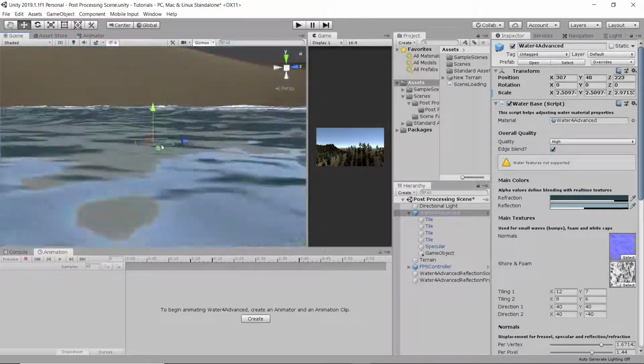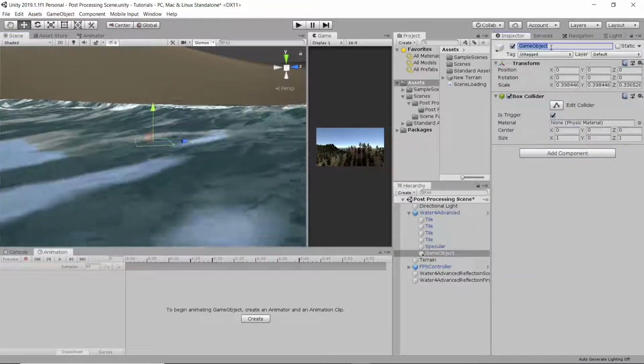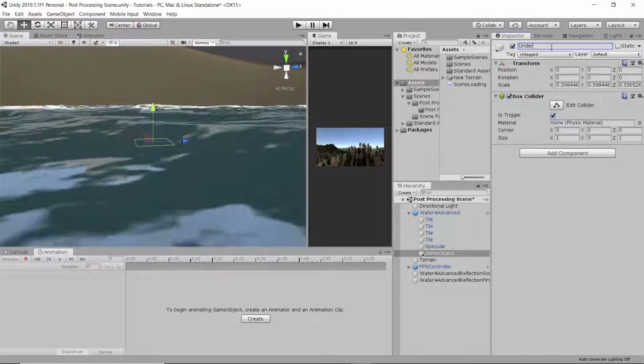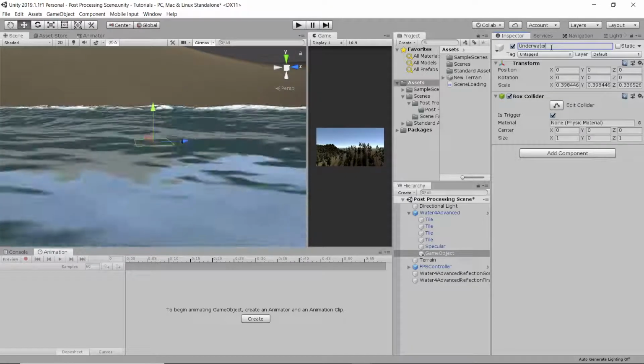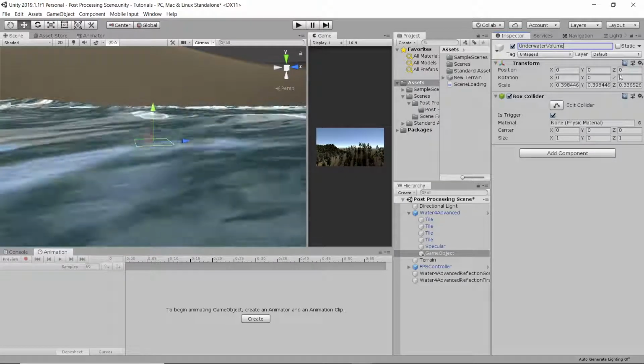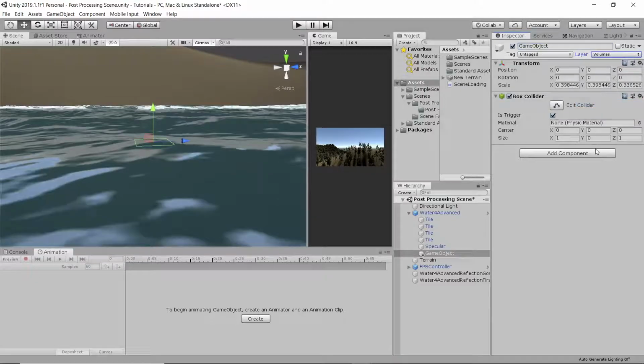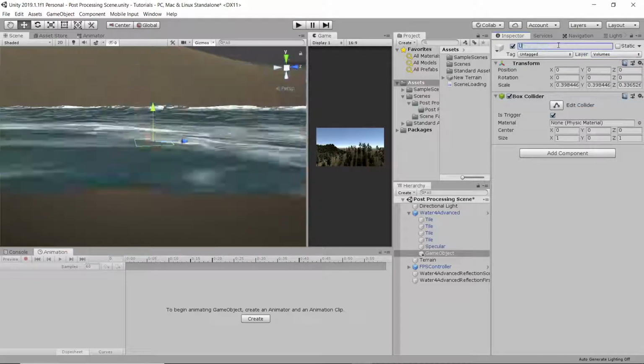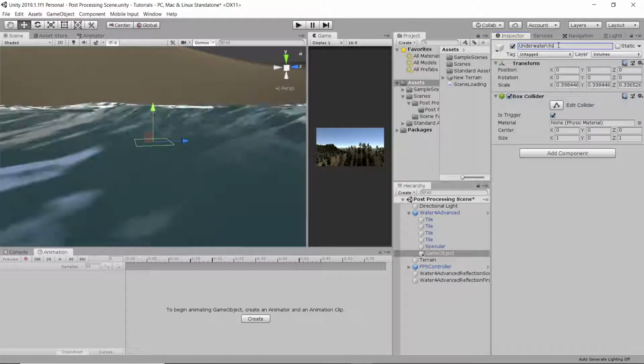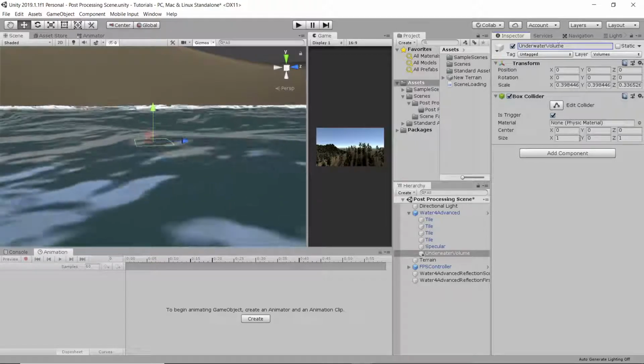So then after that, we're going to grab the object. I'm going to rename it underwater volume. And make sure you set the layer to volumes. Oh, didn't change the name. Underwater volume. There you go.